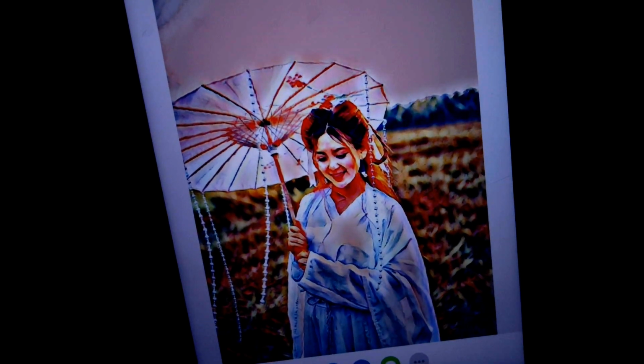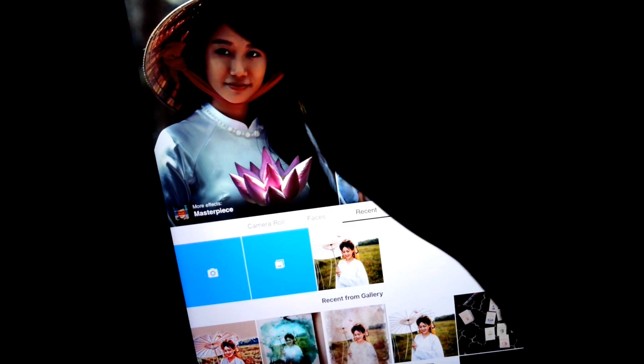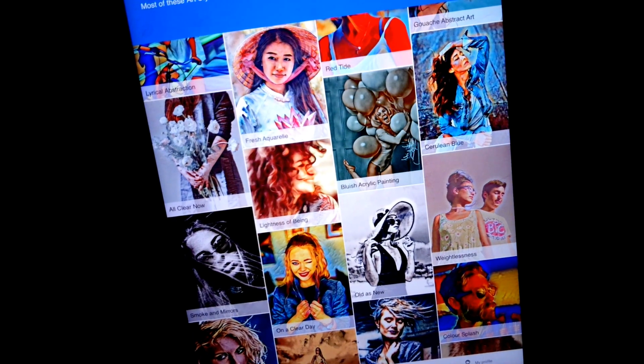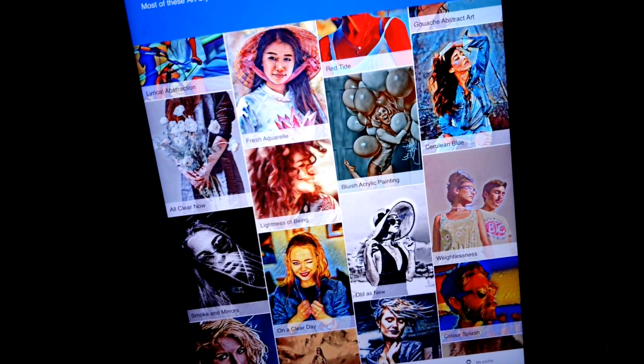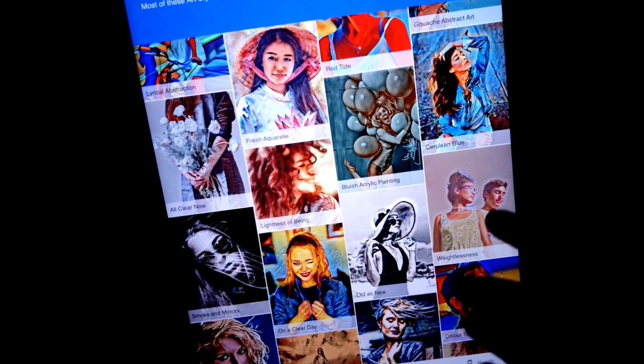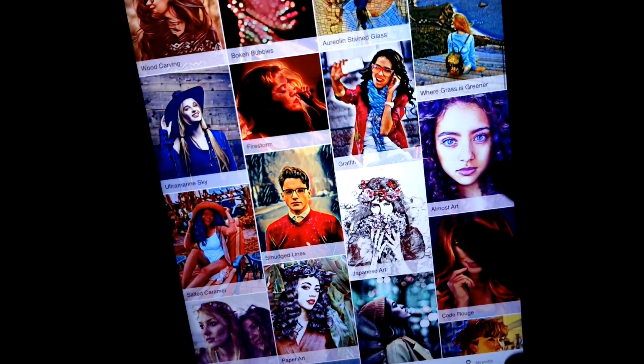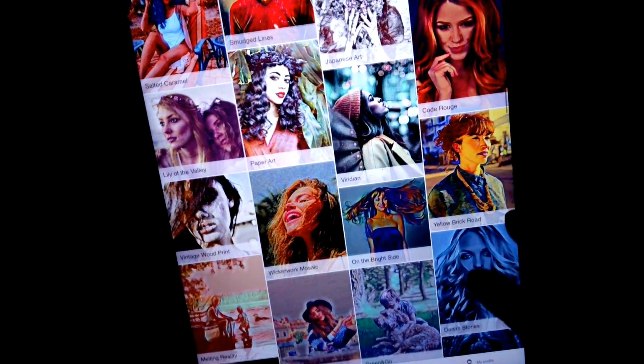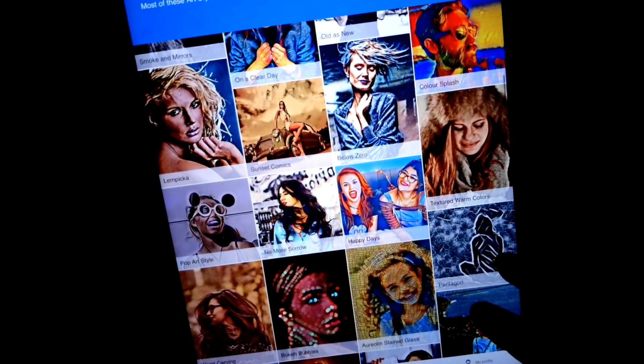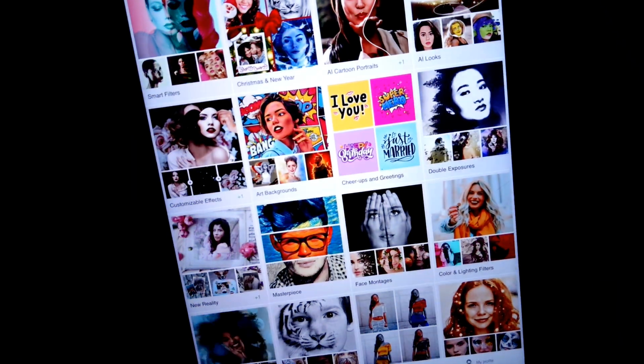Perfect. Okay, so what you could also do, we've got our three different watercolor style paintings in the Monet style. Have a look, there's so many options here. Let us close this for a minute. Let's go back. And you can see that there's so many things to choose from here on PhotoLab.